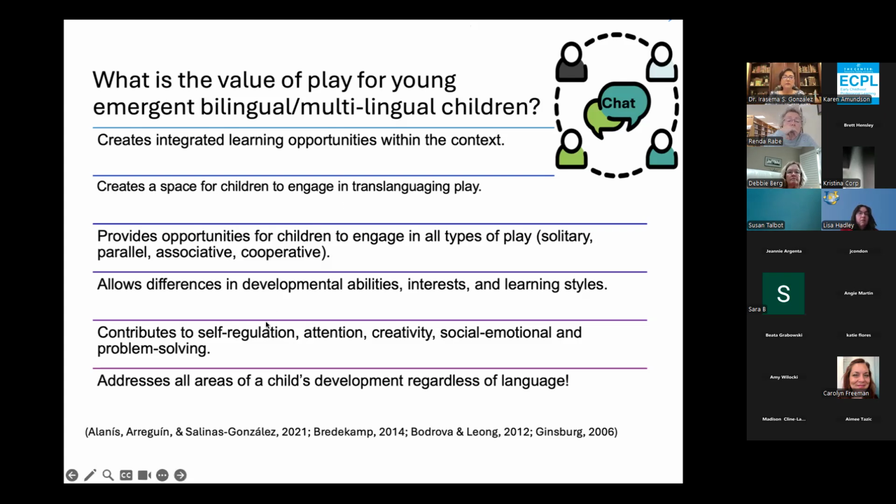We also know that play allows for differences in children's developmental abilities, right? Especially when we provide choices in play so that no child feels like their interests are not being addressed. And it also addresses children's different learning styles. The more children play, the more it contributes to their self-regulation because they have to learn to wait their turn and share with somebody else. They start using their creativity and problem solving.